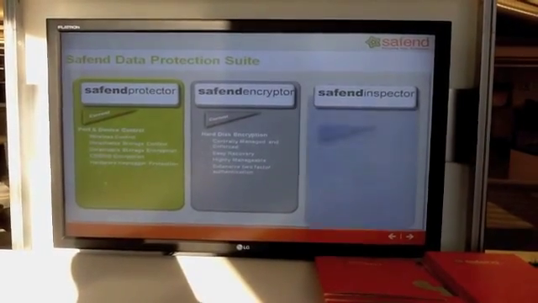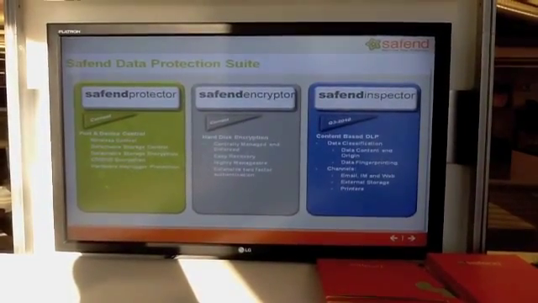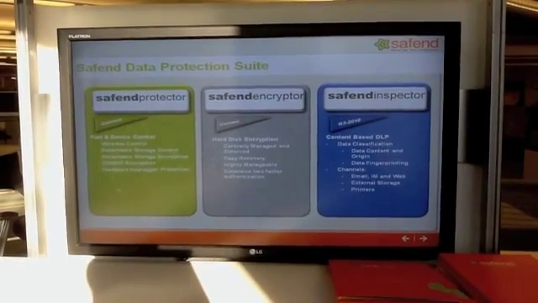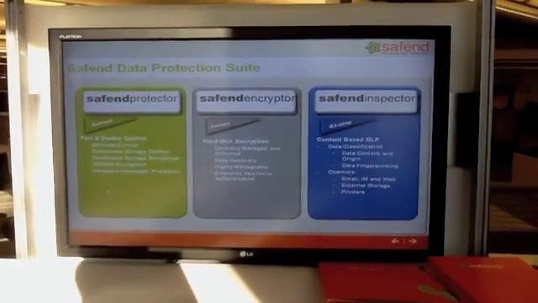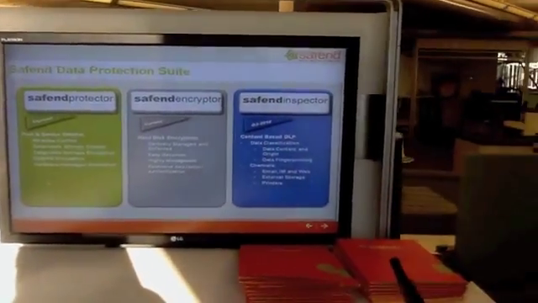And then the SafeN Inspector, which came out last year, is our content-based DLP, or data leakage prevention product. Here we can control from the desktop the source of origin of files such as credit card information, anything to do with healthcare records, that kind of stuff.